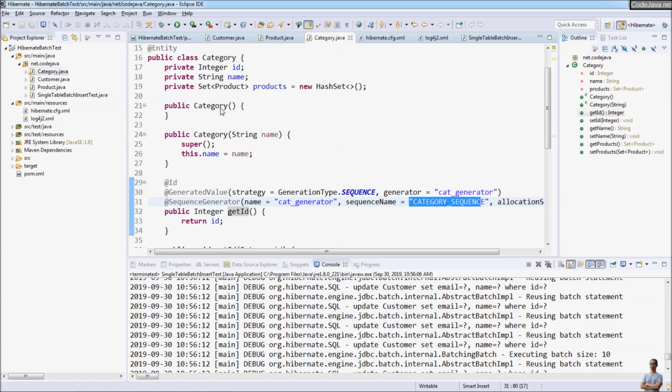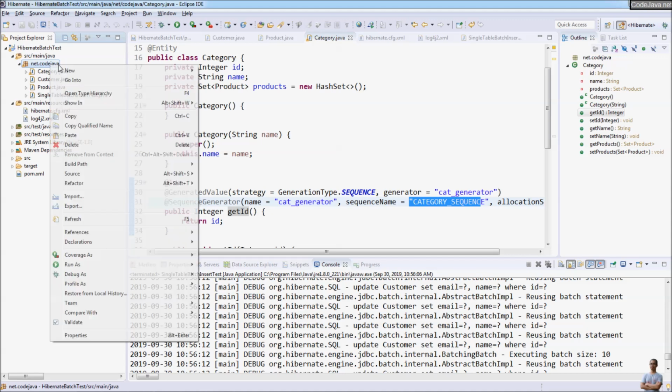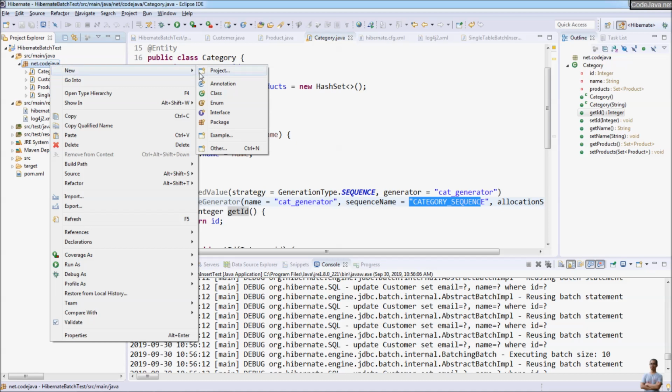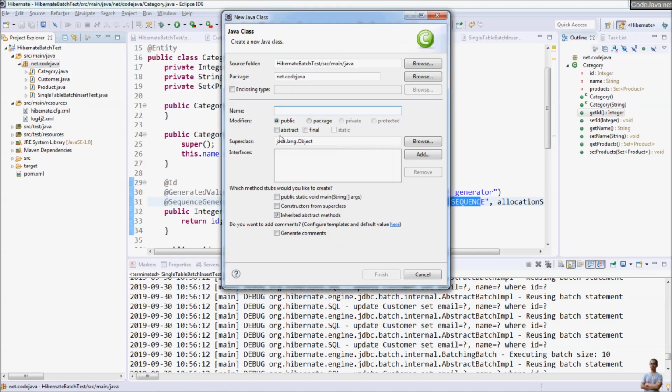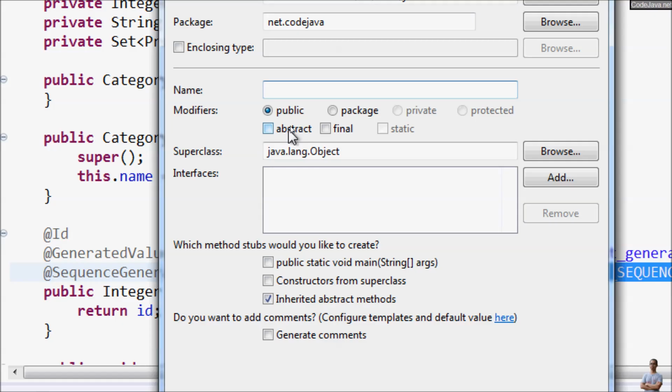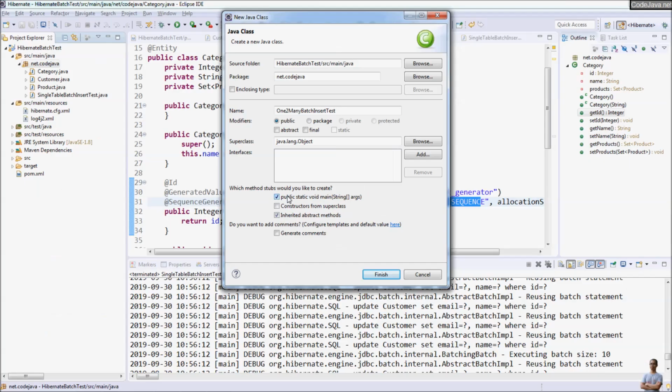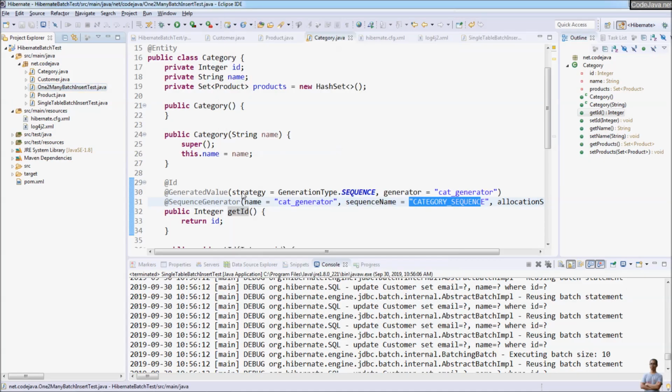And now let's write another test program. For example, a new class. The class name is OneToManyBatchInsertTest. Check here to generate the main method. Finish.